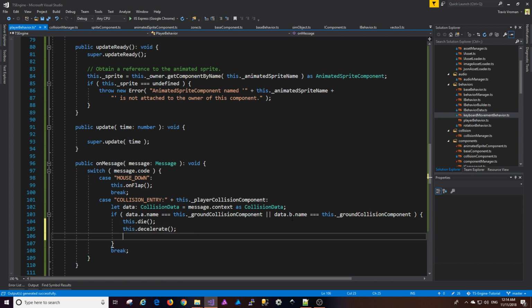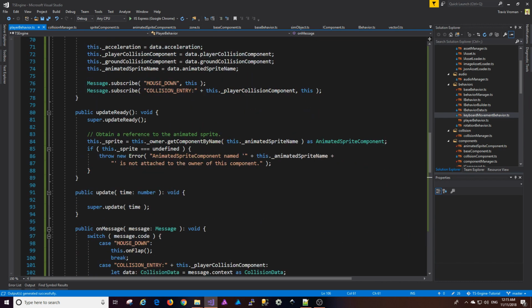And then we're going to go ahead and send a message. There's nothing that's going to intercept this right away, but let's go ahead and send it anyways. Send player died. And we'll pass this as the sender. Okay, nice and simple. So if we hit the ground, we stop moving essentially, and we mark ourselves as dead and handle the event accordingly. And that's it for onMessage.